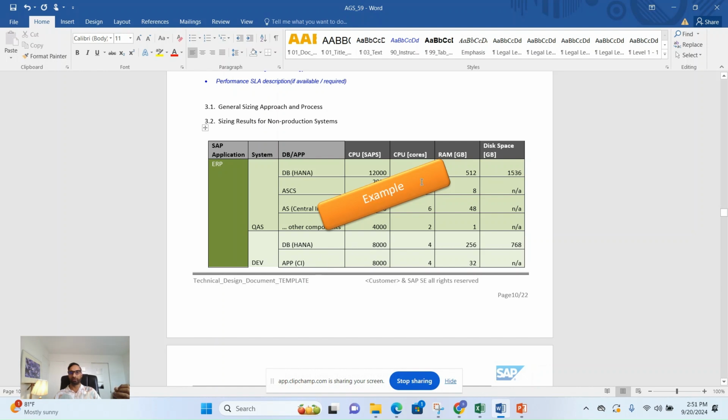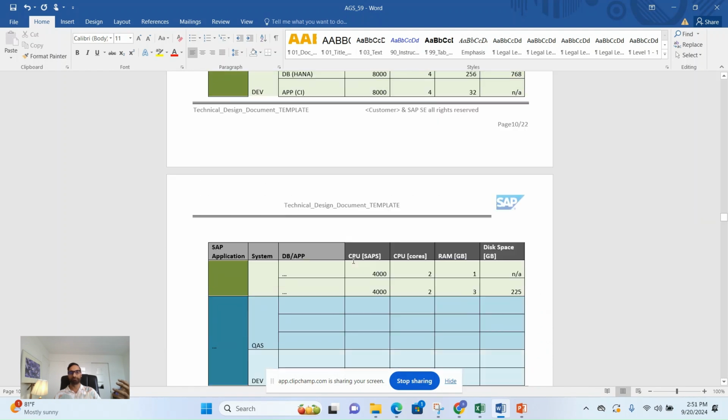So these are the SAPS cores. How many cores need to be for our CPU? Two cores, six cores, four cores, and then on the RAM side 512, 48, 1, 256, 32. And the disk size is 1536.